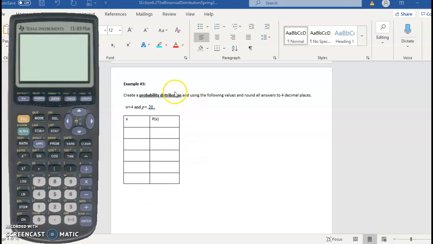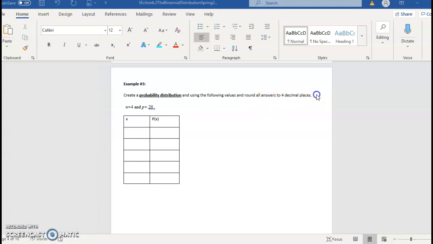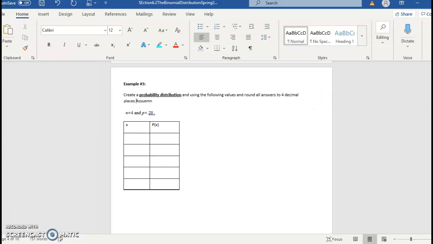So this is what they're saying on example 3, and basically they want us to create a probability distribution using the following values, and then we have to assume that you have a binomial experiment. Now, the first portion is within the binomial distribution, they want you to create a probability distribution.